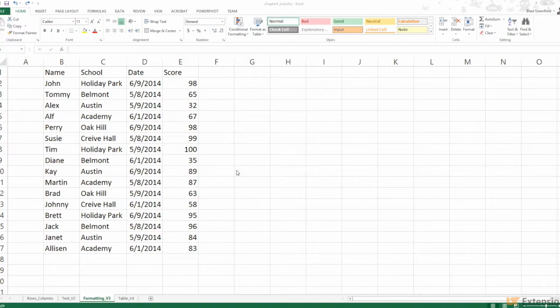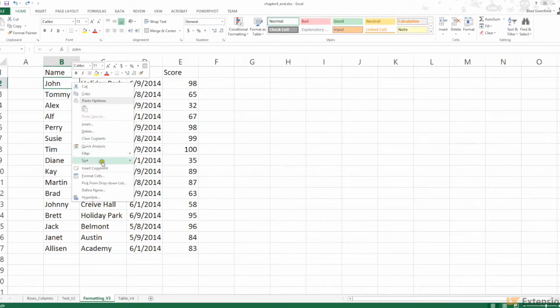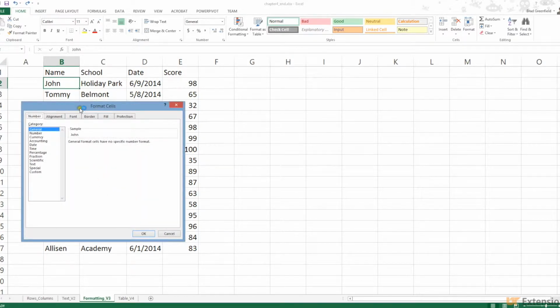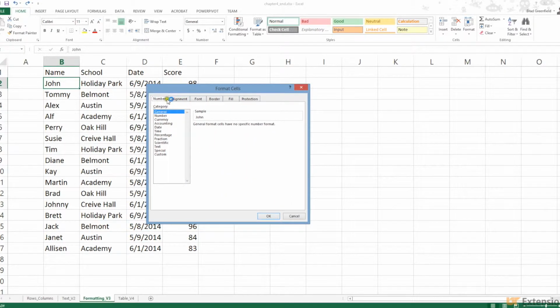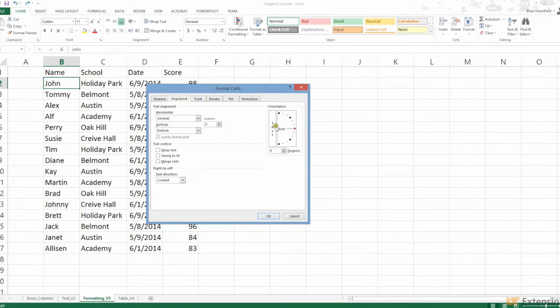But first of all, this data is just stuff that I made up on the fly, just something to give an example as we work through some of these things. I just came up with some names and schools, dates, and whatnot. I want to show you how many options are available for formatting. So I'm going to click on this cell here in B2, right click and go to Format Cells.